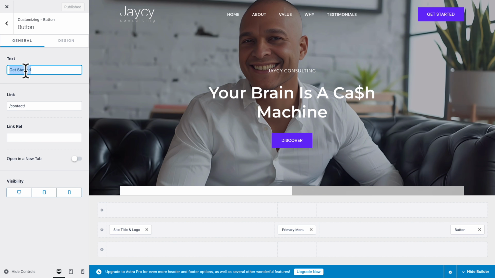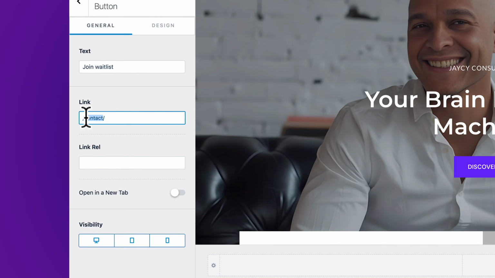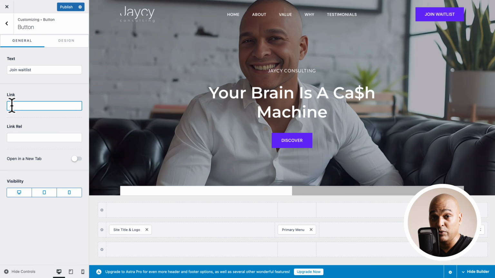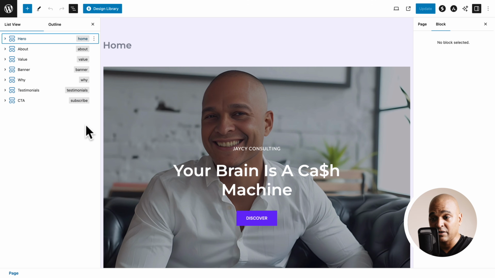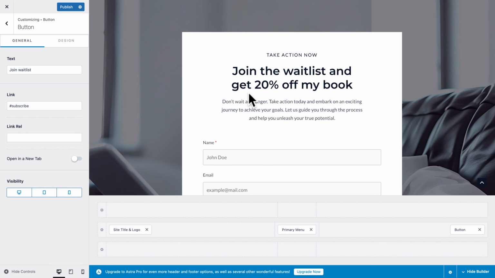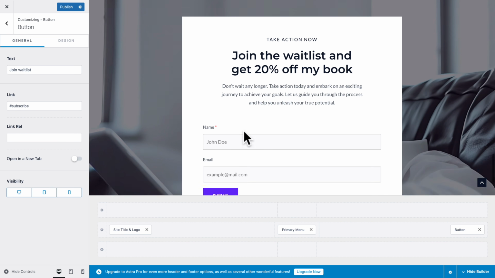So I'm going to change the text to join waitlist. Should be join the waitlist, but trying to make it shorter. And for the link, I'm going to remove this, type the #, and if you recall, the container is subscribe. Once again, if you're not sure, just go back to the page in edit mode and you can see here we named it subscribe. So let me type subscribe. Great. So now it should work. If we click on join waitlist, it's taking us straight to the form.